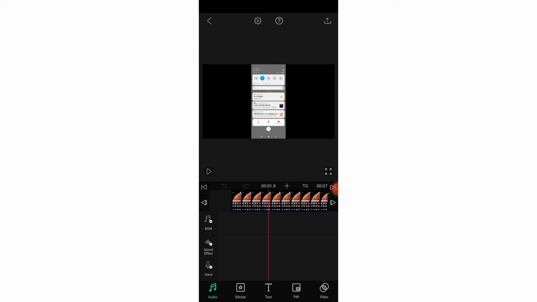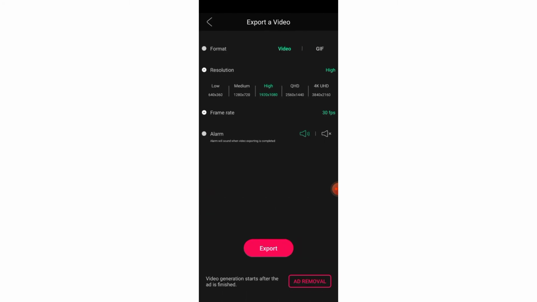Finally, tap on download icon. Here you can choose resolution for your video. I choose QHD and finally tap on export.